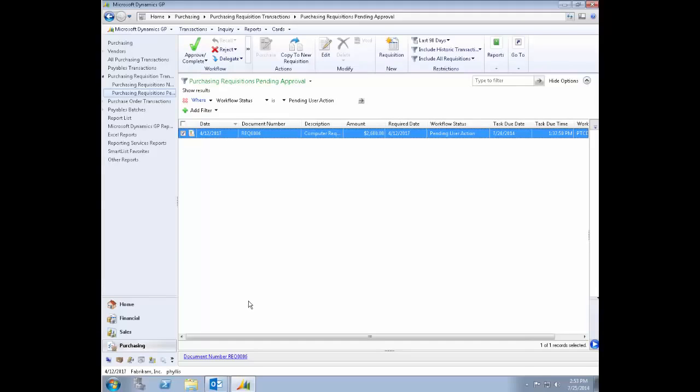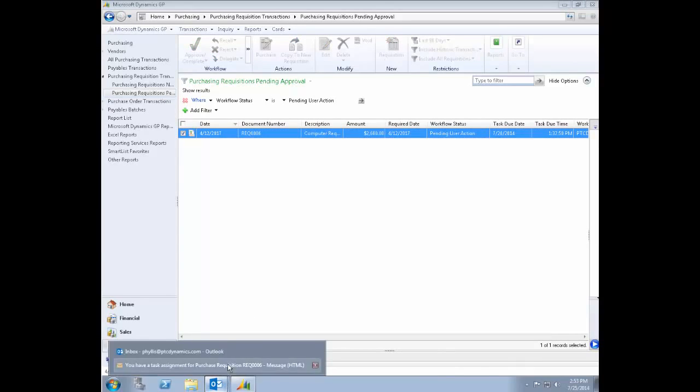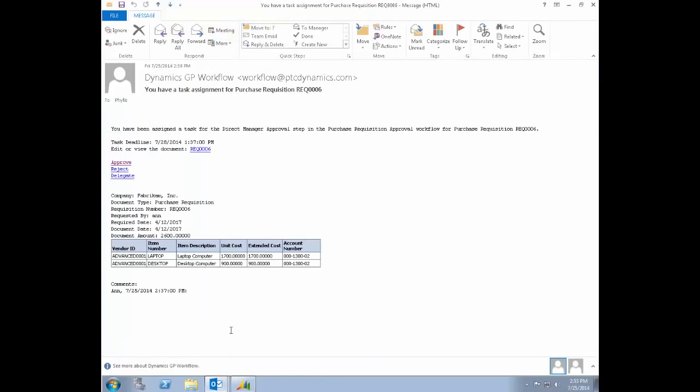Approvals can also be performed outside of Microsoft Dynamics GP. Approving from an email. When a document or transaction has been assigned to a user for approval, an email message can be sent to the user. The email message displays information about the document and has a link. When the user clicks on the link, a window will appear where the user can approve or reject the document. Here's an example of what an email message may look like. I can approve, reject, and delegate.